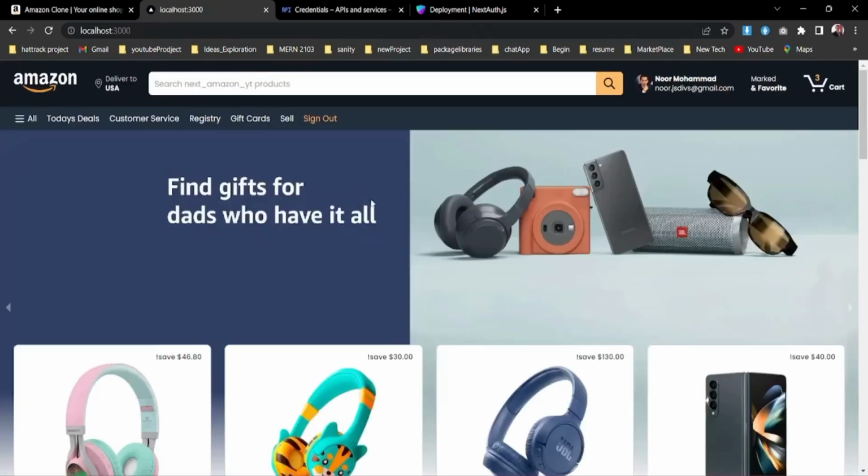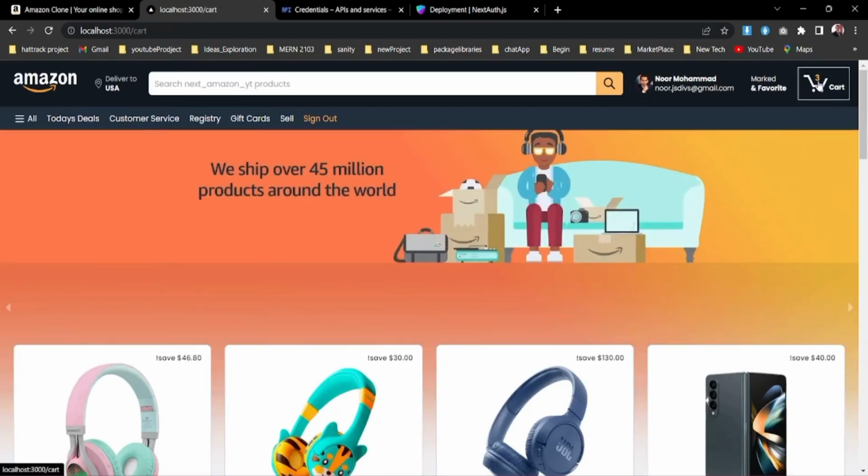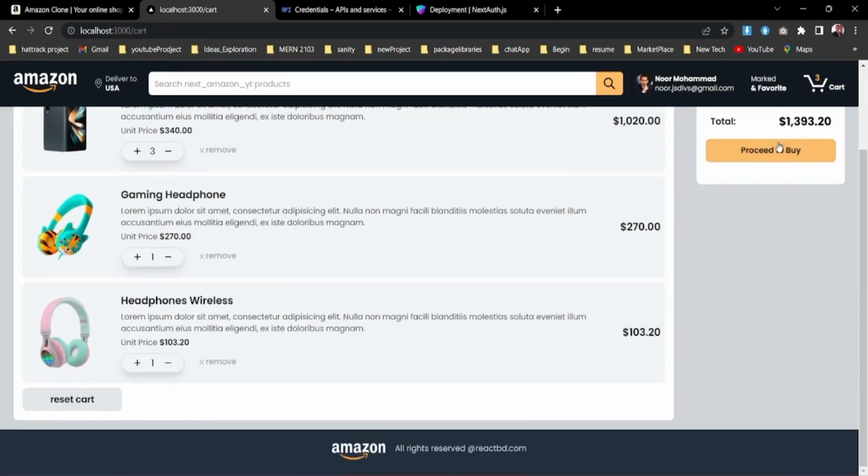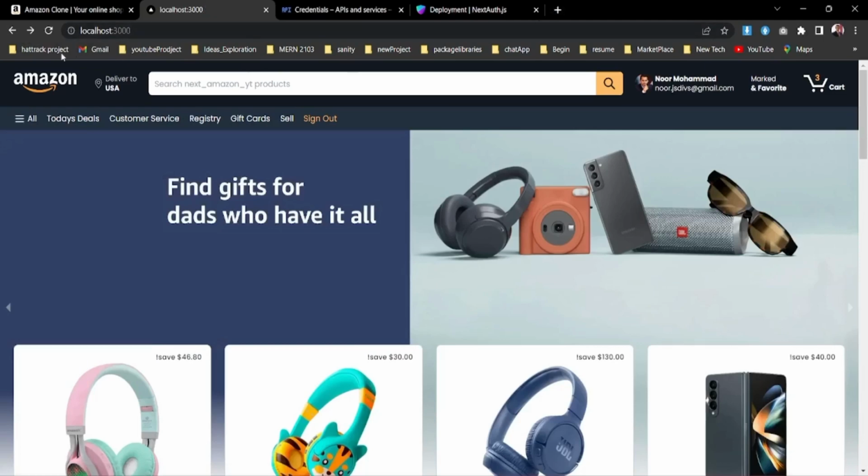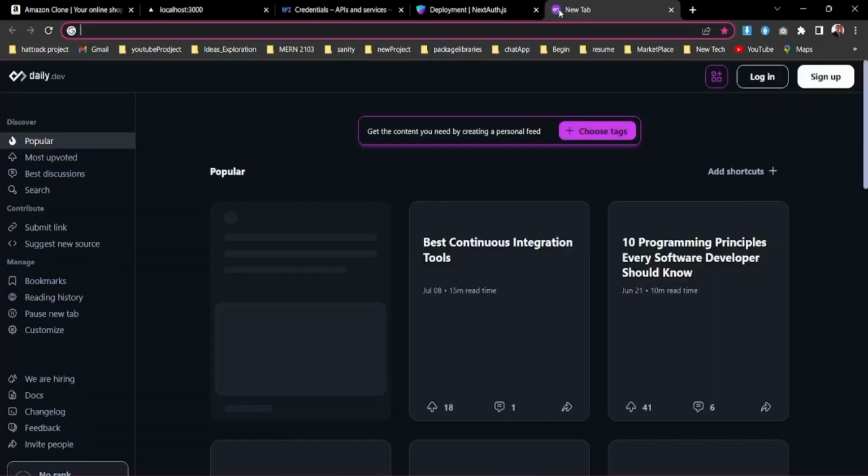And after logging in, it's going to redirect back to our application over here. Now, if we go back to cart, as you see, we can also proceed to make the payment. So as we did over here, let's also try with GitHub.